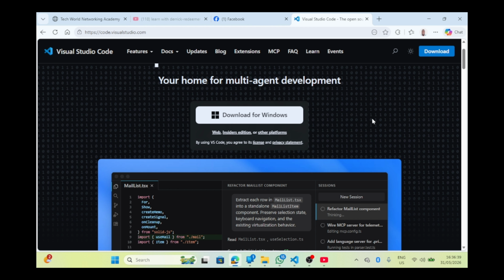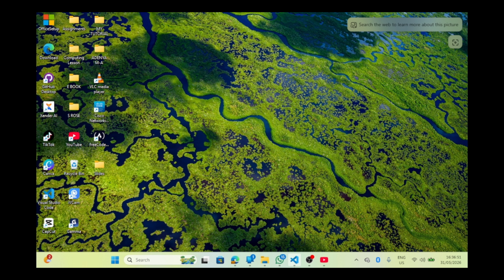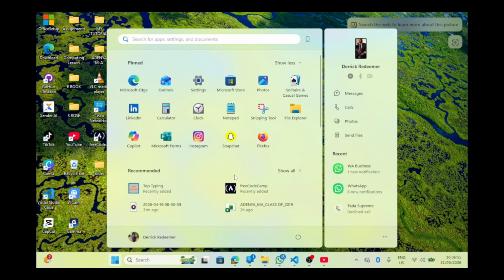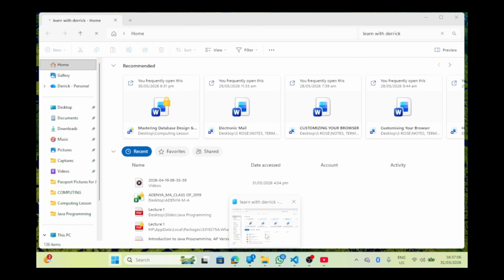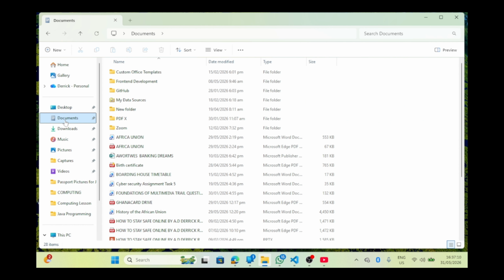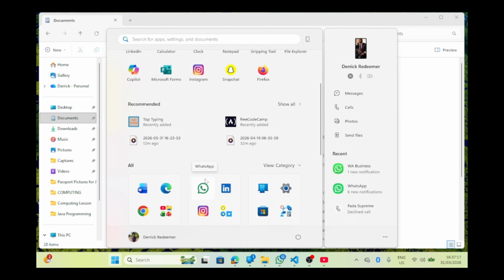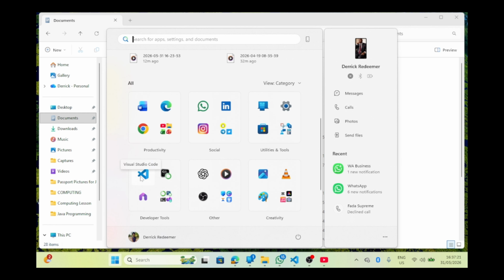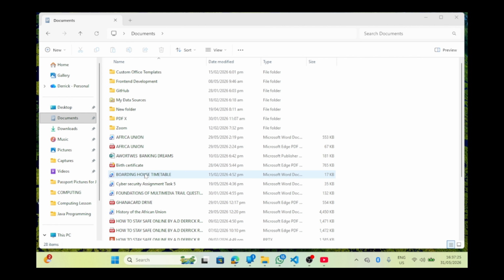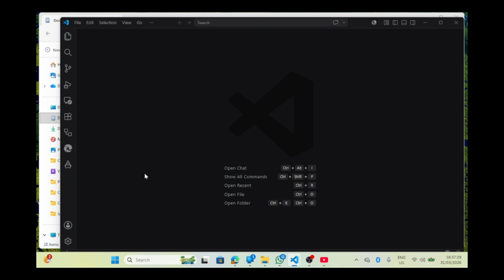After installing your VS Code, you are going to open or launch it. So how can we open VS Code? You come to your downloaded files, open the file explorer, and go to downloads. But since I've installed it and pinned it, I'll just go to my start menu and click on this particular one here. So I've opened my VS Code.